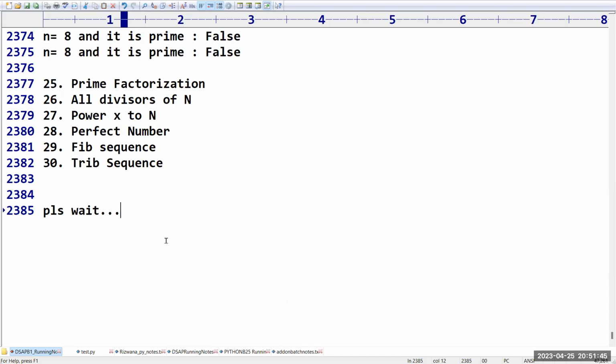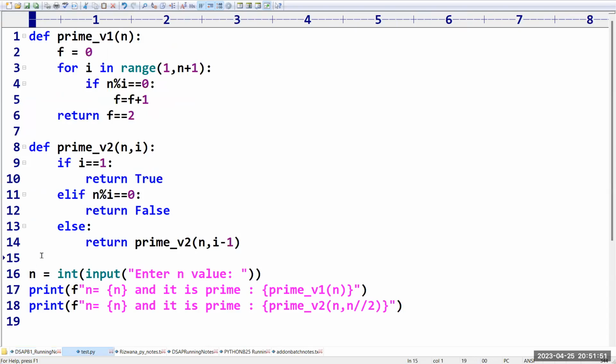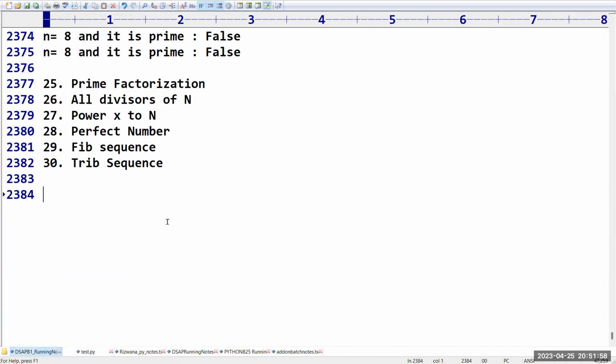Sir, some people are asking, can you please elaborate that 14th line? Sir, I already told you we are going to discuss this in detail in recursion. Okay, we will discuss it there. No, sir, we will talk about this prime factorization and these things later.